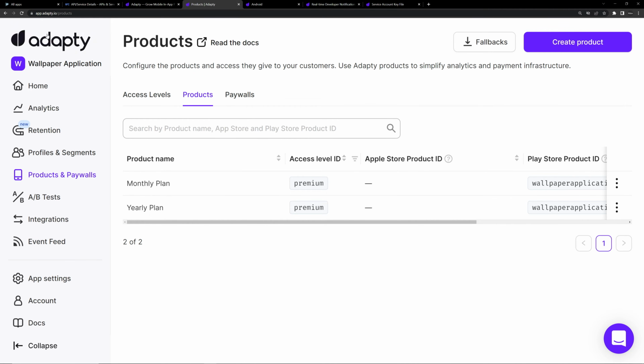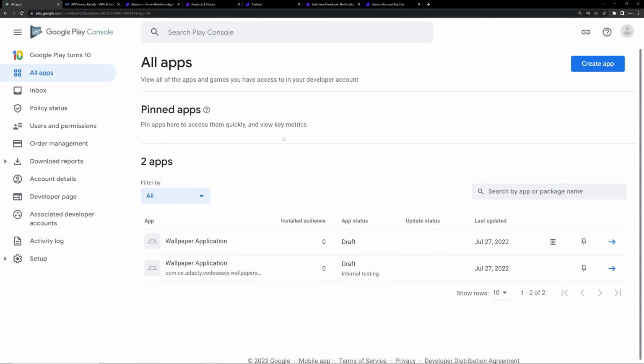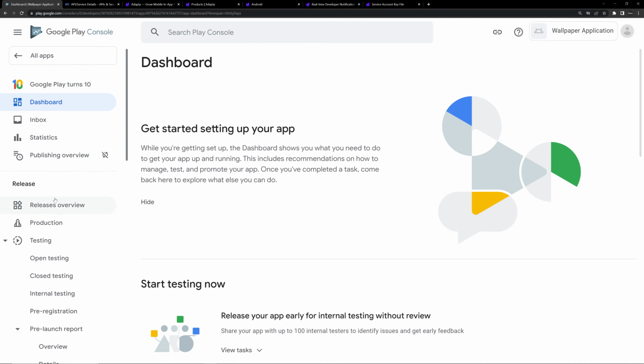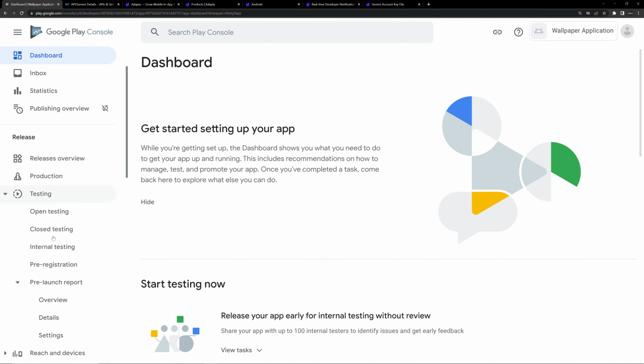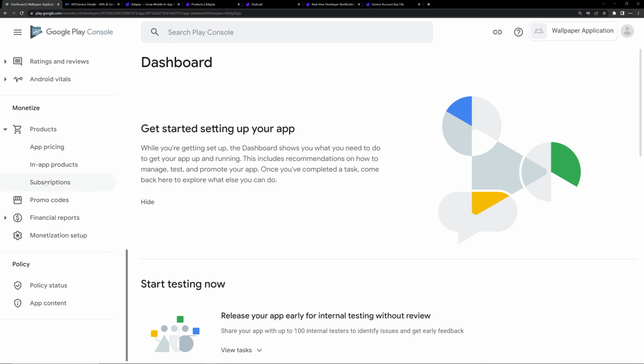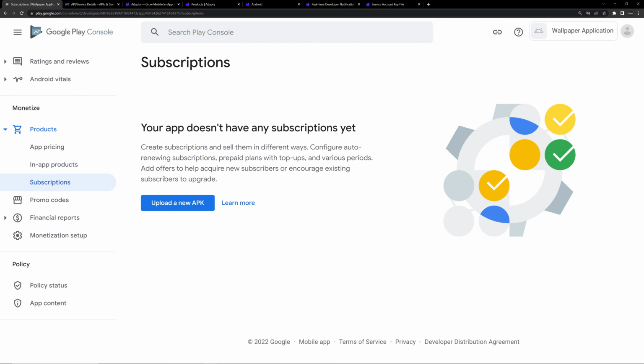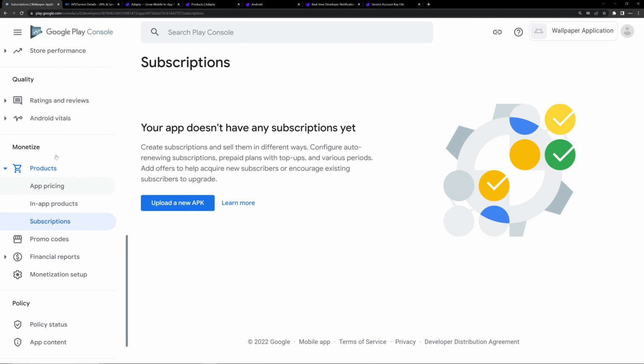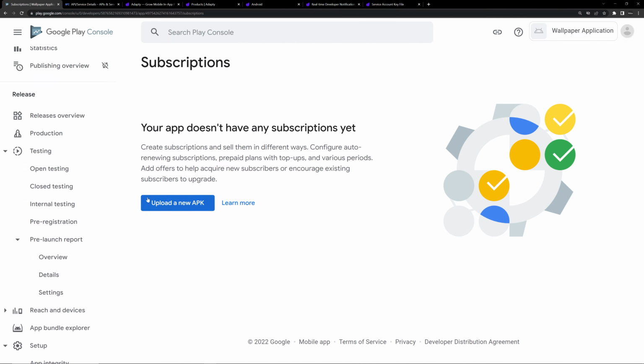Now let's go to the Google Developer Console and select the application you have created right now. Here you can go down and you can see subscriptions. So we have to create a new subscription. In order to create a new subscription, you have to create a new release. So let's create an internal testing release.